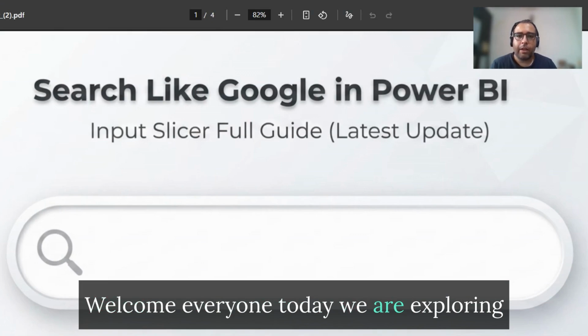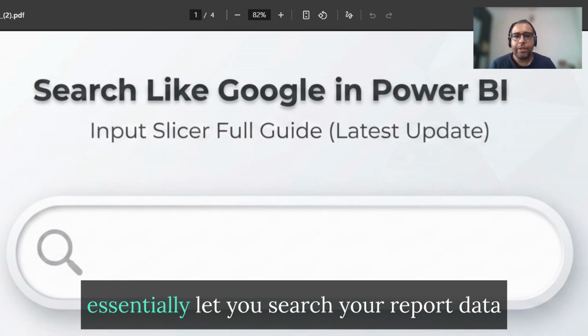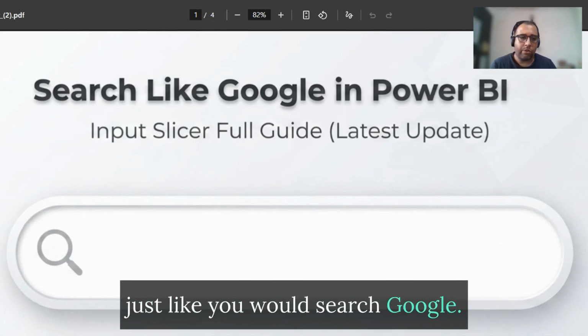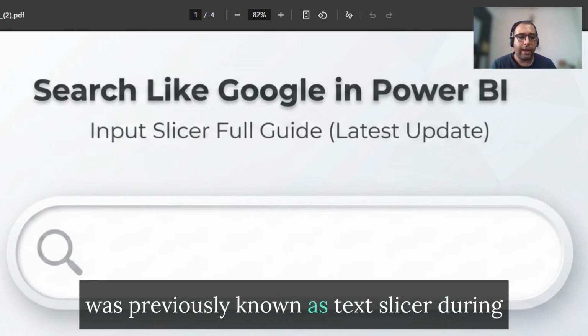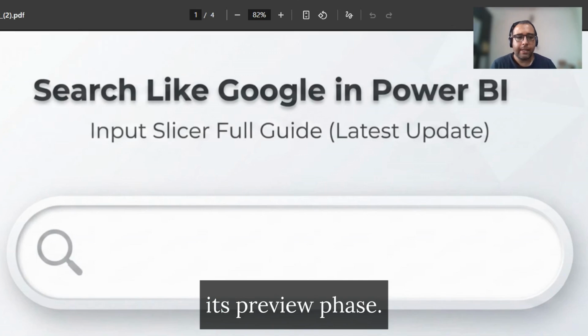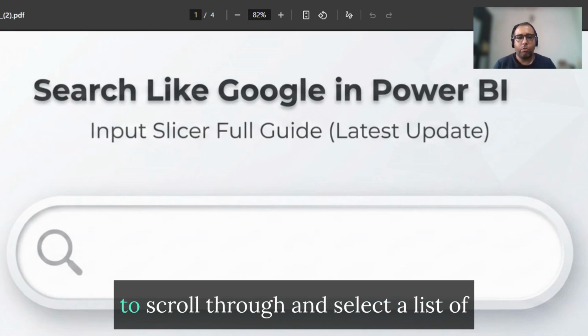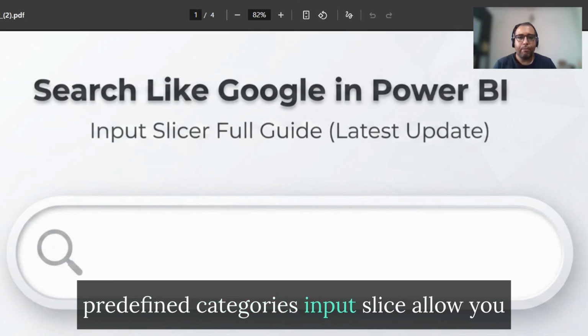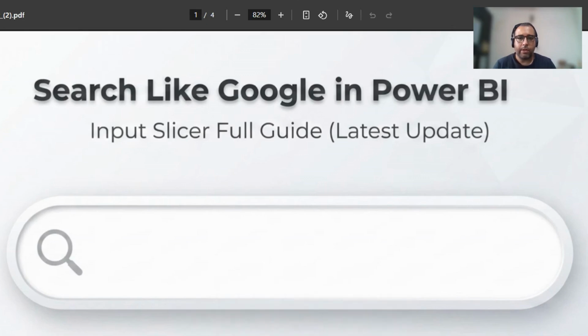Everyone. Today we are exploring a fantastic feature in Power BI that essentially lets you search your report data just like you would search Google. We are talking about Input Slicer, which was previously known as Text Slicer during its preview phase. Unlike traditional slicers that force you to scroll through and select a list of predefined categories, Input Slicer allows you to use free-form text input to dynamically filter your report visuals.